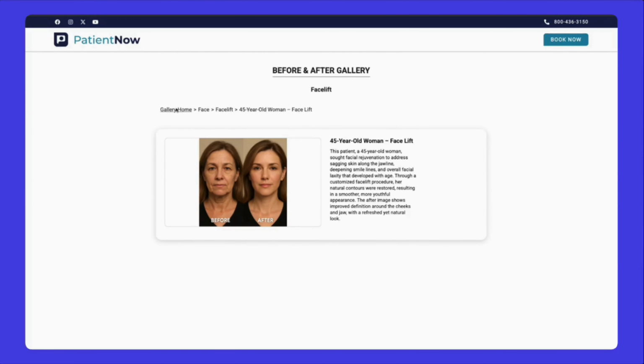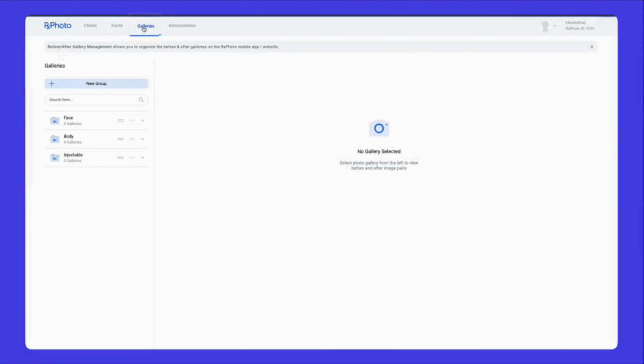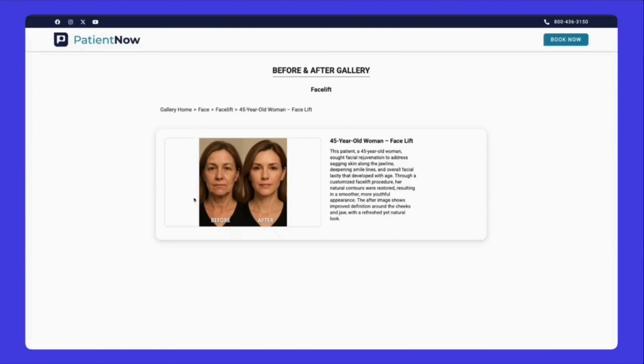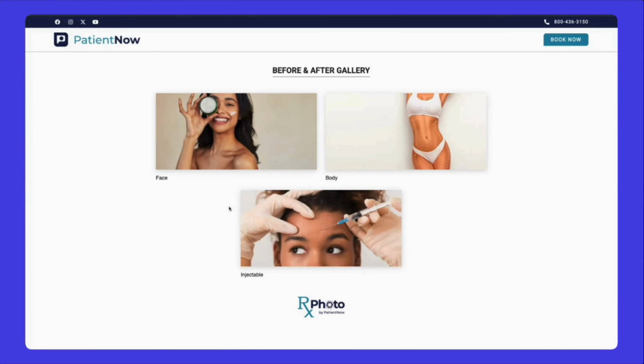All gallery settings and updates are handled in RxPhoto. Let's go there now. After logging in, we usually start on the client screen. To manage the galleries, we go to the Galleries tab. Here we see the 3 gallery groups shown on our homepage. Any changes we make in the RxPhoto backend will show up on the gallery landing page. Updates are quickly seen in 30 to 60 minutes.